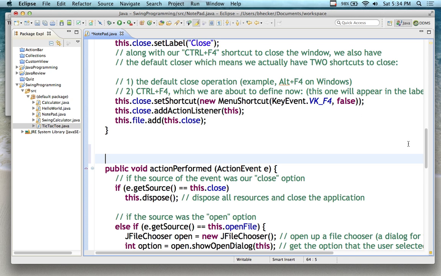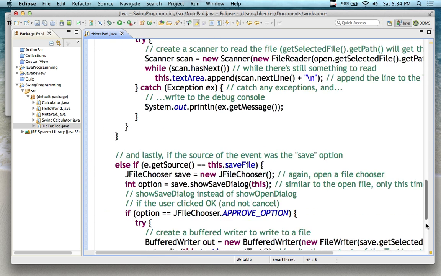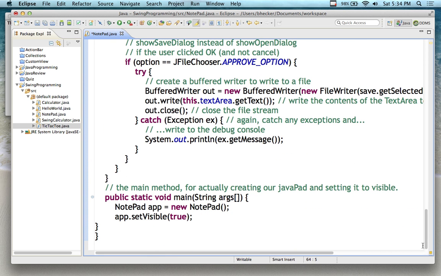Well, that's why I say it's kind of simple compared to the next one I'm going to show you tomorrow, but I'll wait until tomorrow on that one. We go down to the really easy part. This is the main program. It used to be called JavaPad. I changed it to Notepad. You can call it JavaPad. Notepad app is equal to new Notepad. App.setVisible true. Can't get any simpler than that. That's our main program.